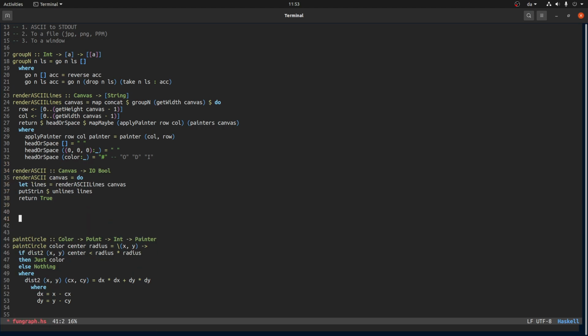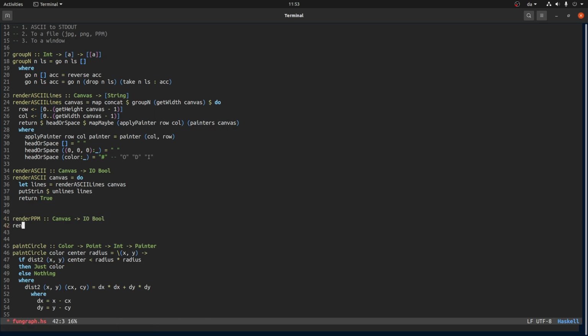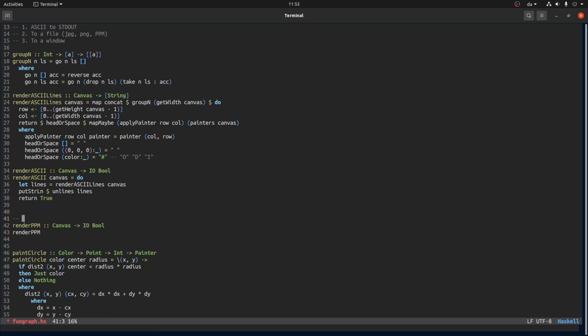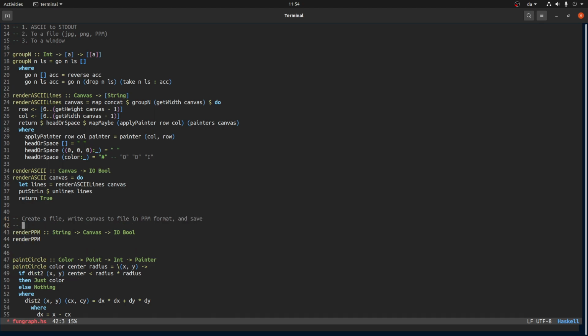Let's try render PPM. So again, a canvas and an IO Bool, and this will create a file. So actually we need a file name as well. Create a file, write the canvas to the file in PPM format, and save. Return true if it succeeds, false if it fails.